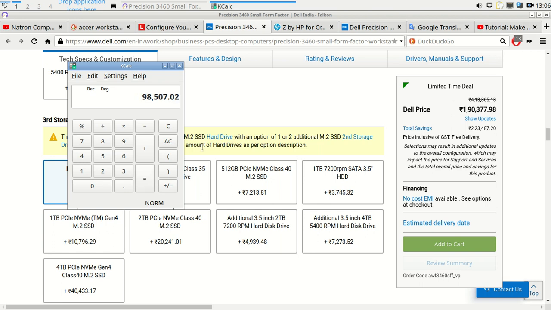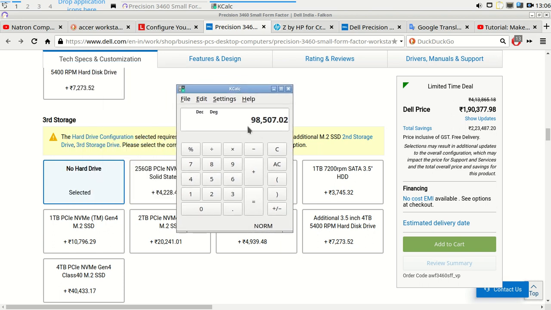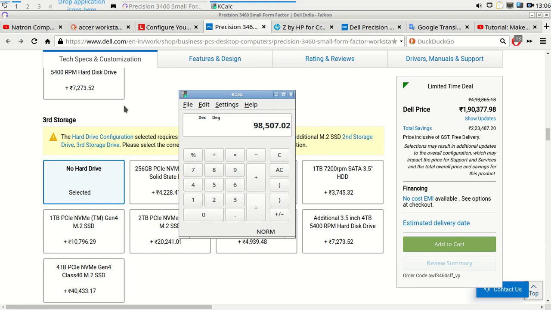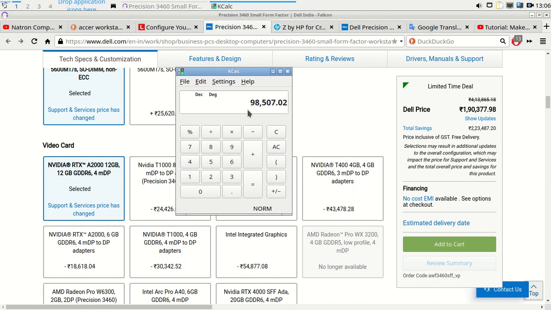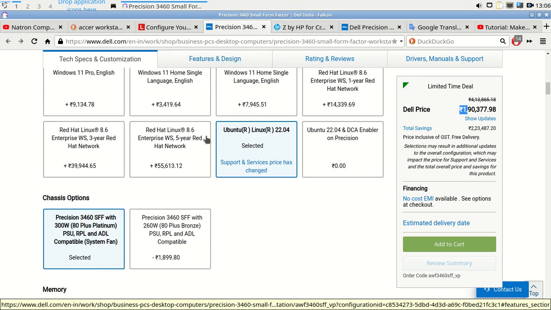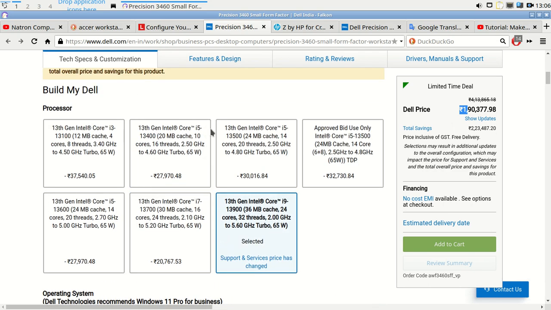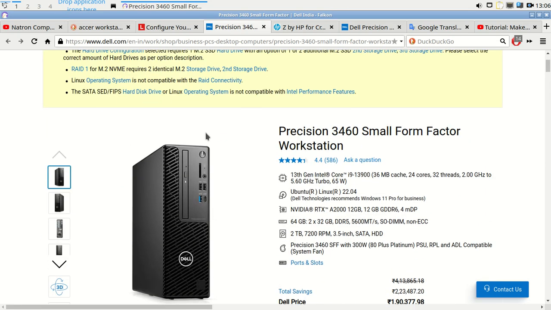So hit enter. You can see here it is 98,507 rupees. I am opening this website from India, so this is the Dell price, it is a rupee price. So you can see the same configuration is around 1 lakh rupees less. So if you want to buy a workstation, that is why I recommend you purchase the Dell.